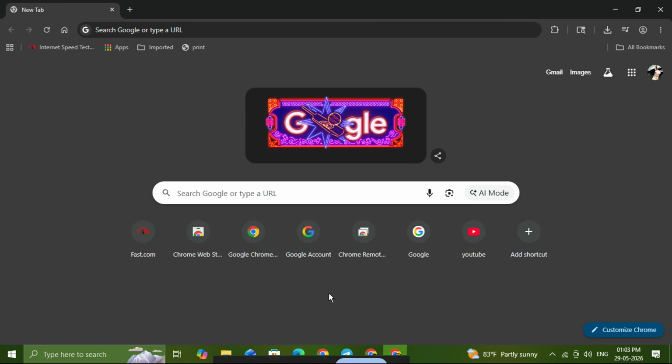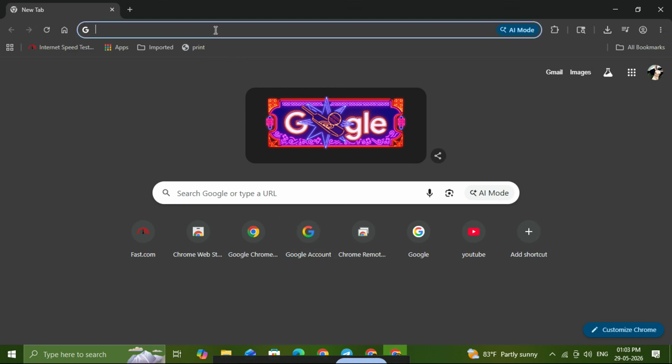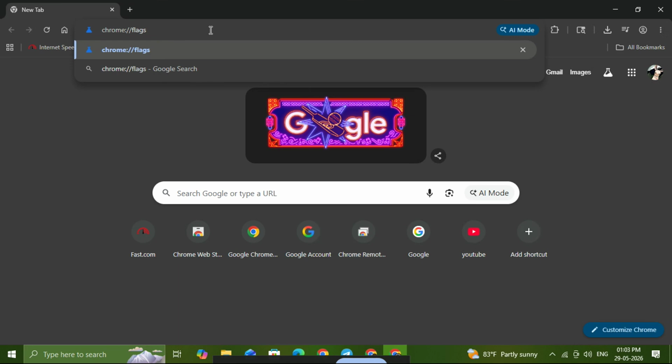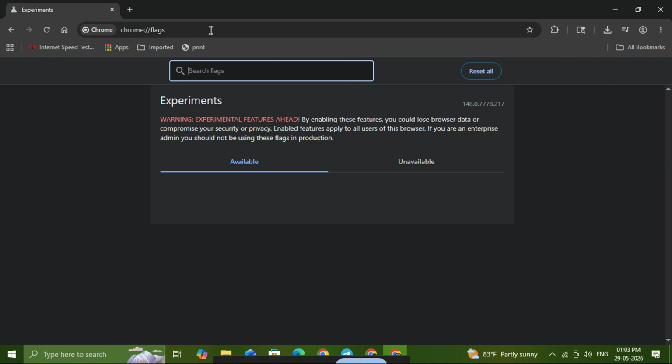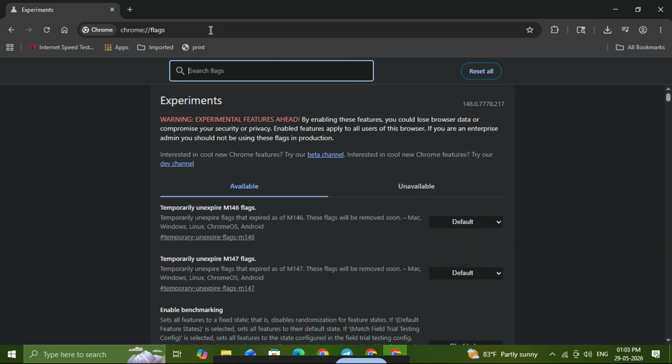Now click inside the address bar at the top and type chrome://flags. This takes you to Chrome's experimental settings page, where Google keeps advanced features and hidden options that are not enabled by default. After typing it in, press Enter on your keyboard. Chrome flags will open, and you'll see a search box at the top of the page. This is where you can quickly find the exact feature you need without scrolling through a huge list of settings.